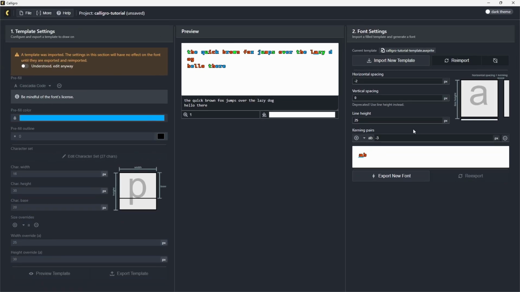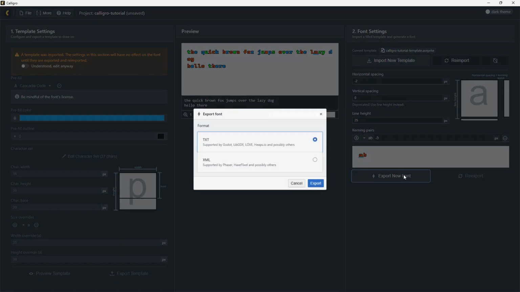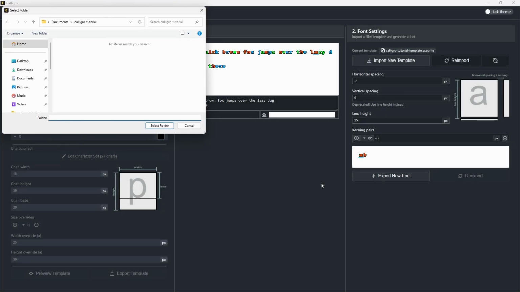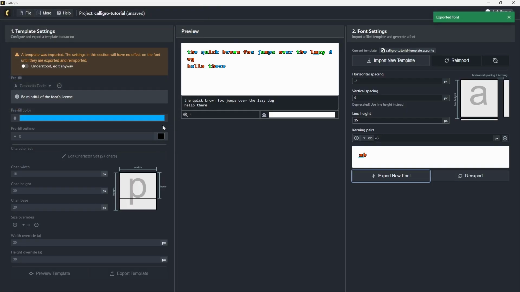The only thing left to do is to export our font. Export new font. You can choose either the TXT or XML version of the format. Some engines and frameworks support one and some support another. It's usually undocumented, so you may need to try which one works for you. I'll show you how to use it in Godot, and Godot supports the TXT version, so I'll choose TXT and export. As you can see, I have the option to select a whole folder. This is because Calligro will actually export two separate files into this folder. Both of the files are needed for the font to work. So I'll select this folder, and the font is exported.